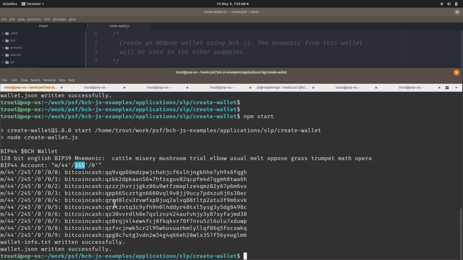When SLP tokens were created later, they opted for a new derivation path of 245. And what this does is it prevents tokens from being destroyed accidentally by wallets that aren't token aware. There's still a lot of Bitcoin Cash wallets that aren't aware of SLP tokens, and they can accidentally destroy them. So by keeping your tokens and your Bitcoin Cash on the 245 derivation path, that's sort of a signal that your wallet is SLP token aware, and so it won't destroy your tokens.